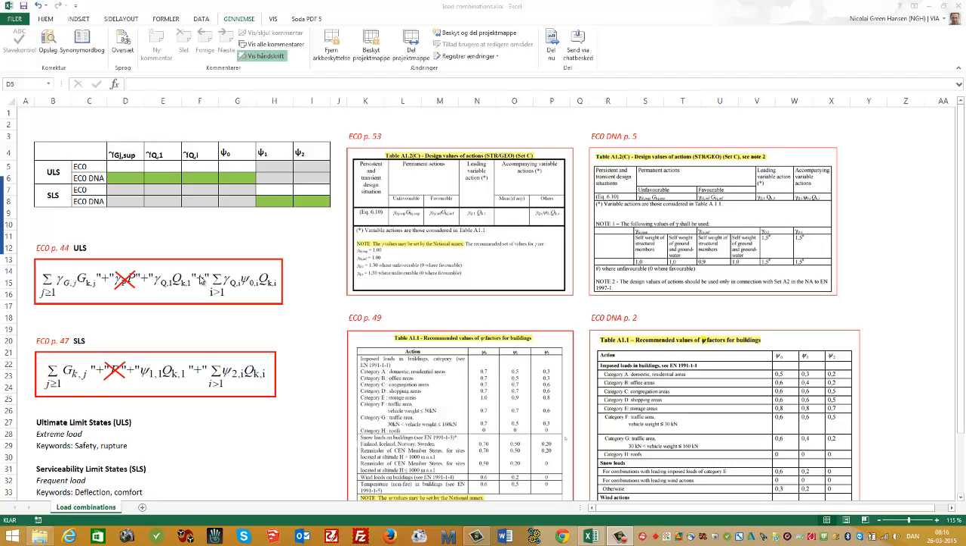Then it states we need to add the sum of other variable loads, QKI, multiplied with gamma QI and reduction factor phi 0. So this is the formula for ULS. So we need to find the safety factor gamma GJ, the safety factor gamma Q1, the safety factor gamma QI, and reduction factor phi 0.